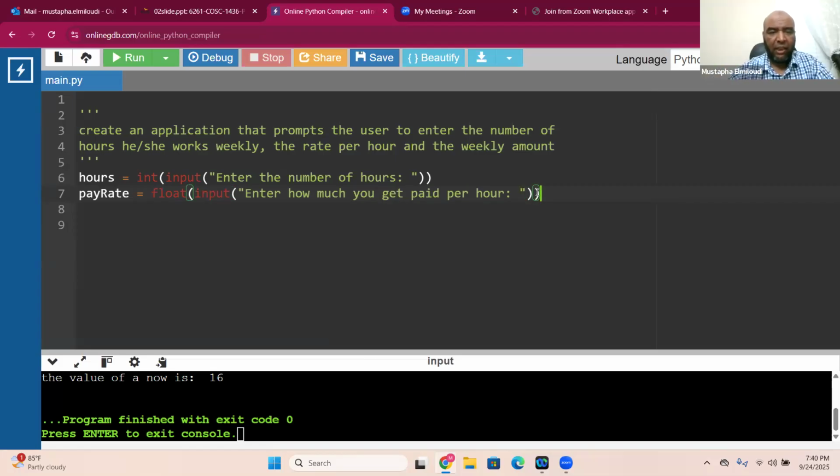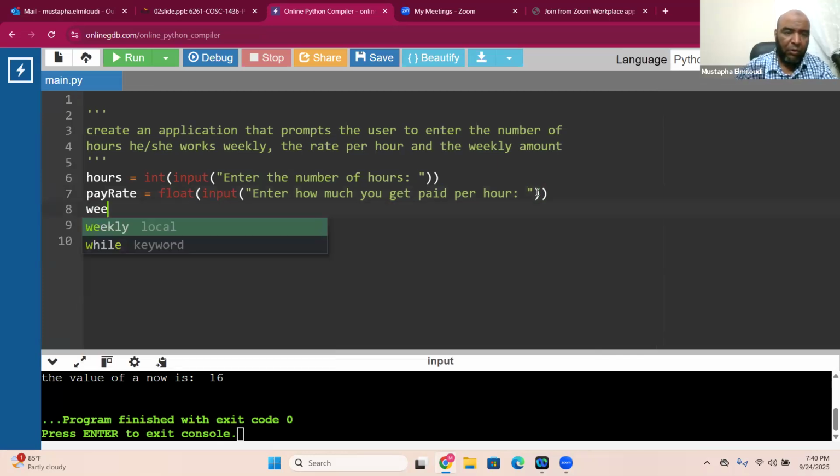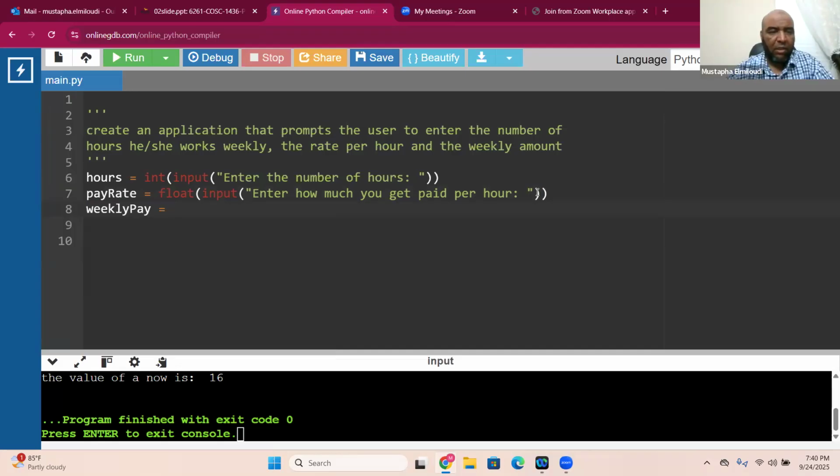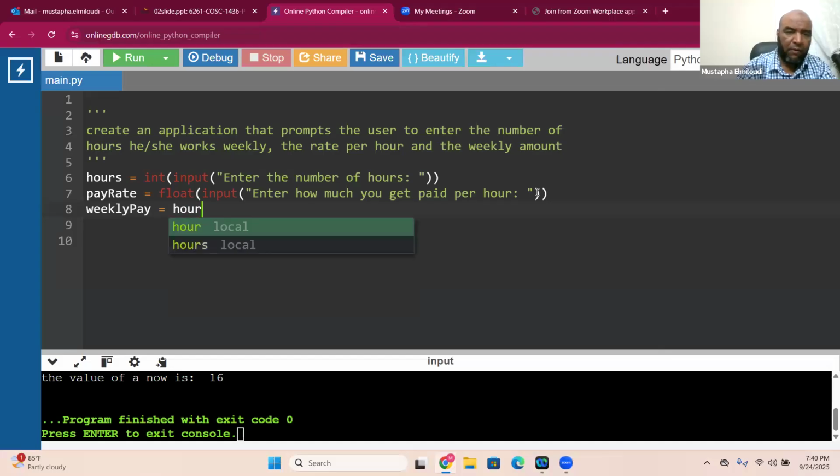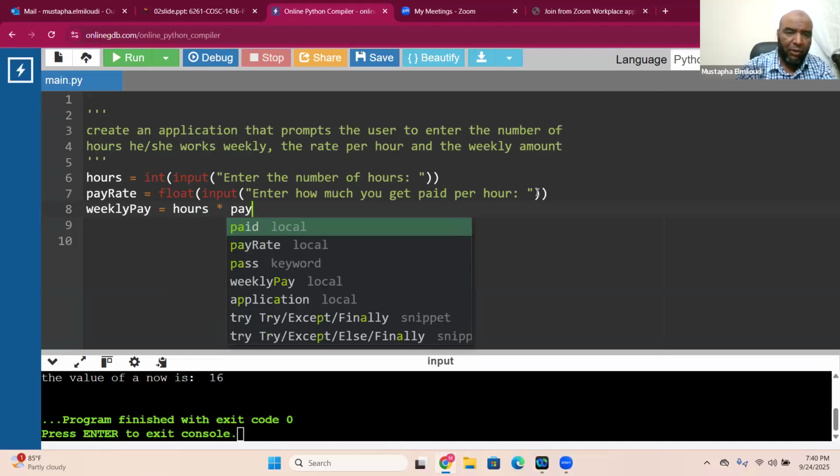Okay, so enter how much you get paid per hour. Now I'm going to put the final weekly pay. So how do you get the weekly pay? You multiply the two. So I'm going to put hours multiplied by the pay rate.